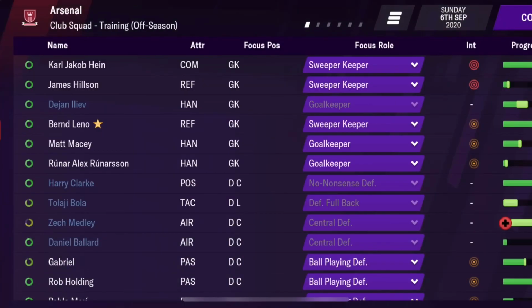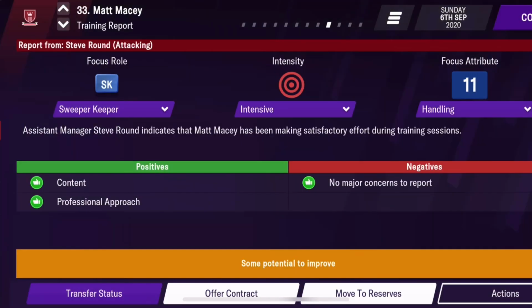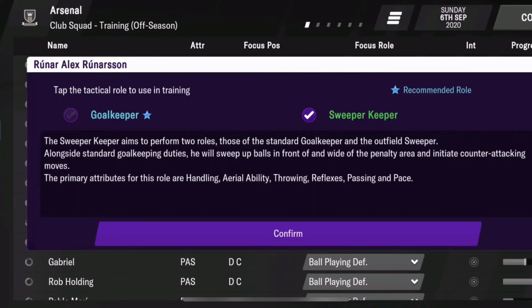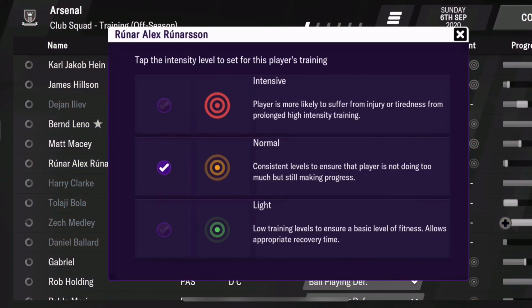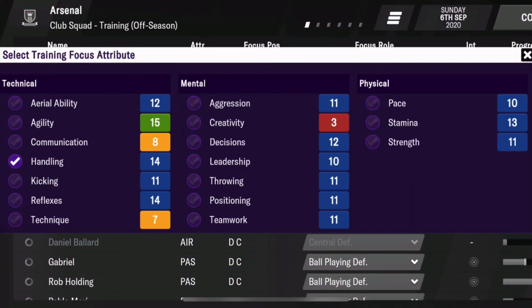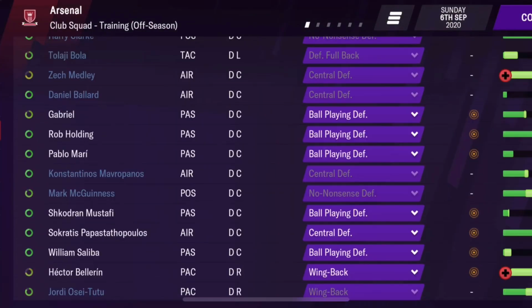The long way, go into the name. How intense do you want him to train? What's he going to focus on? And then you have the shortcut. We just do it straight from the menu. Press the circles for intensity. Press the attributes. Right now, Runnarsson has handling. I press handling, and I might want to switch it to his reflexes. And you go on following this all the way down.